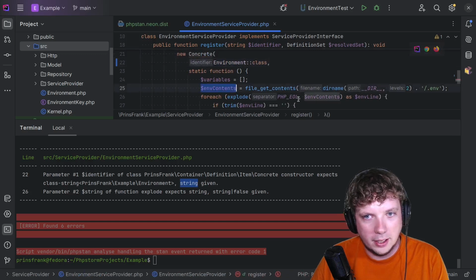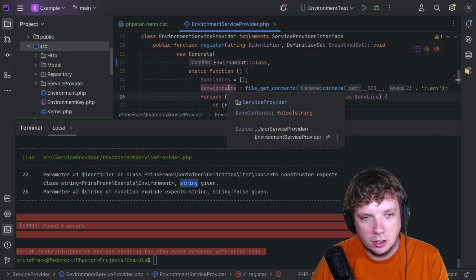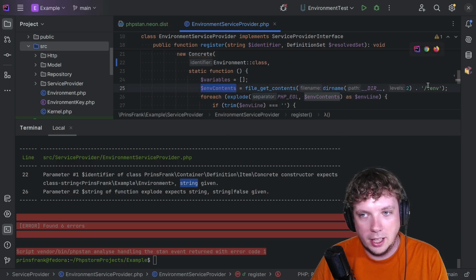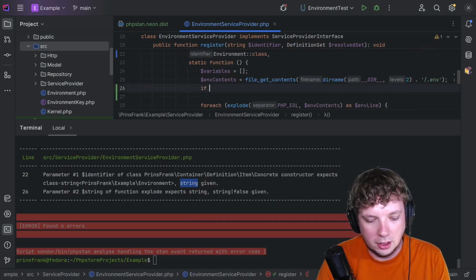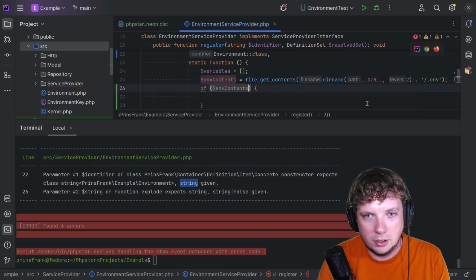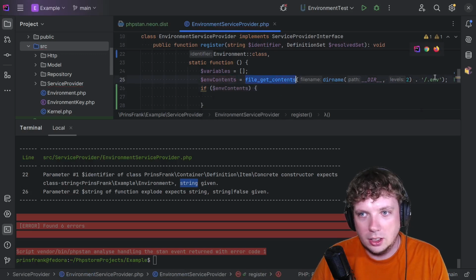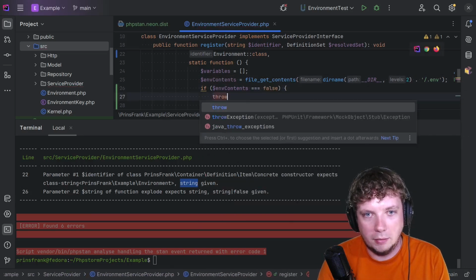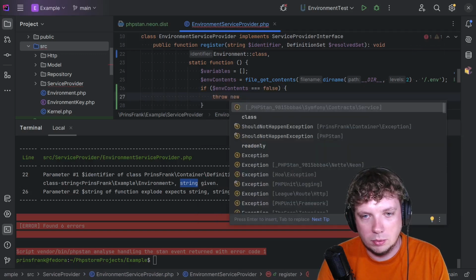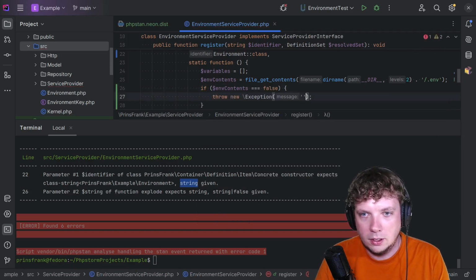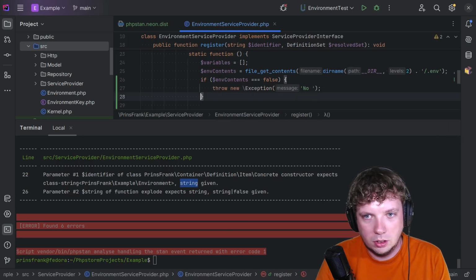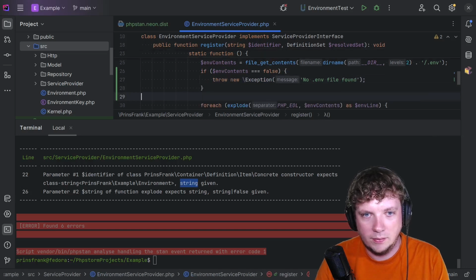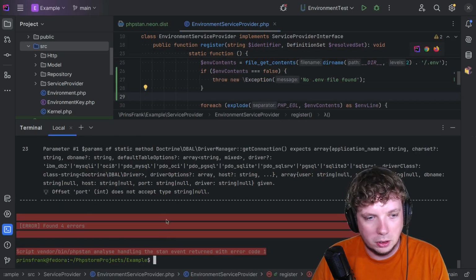And here it's complaining that we do an explode on a string or false, and we can only handle strings. So this is what I mentioned in the last video. If the env contents, the file_get_contents, is returning false, we couldn't find the file, so we should also handle this scenario. We do an is false, and we throw a new exception: no .env file found, and that should solve the 2 issues in this file.